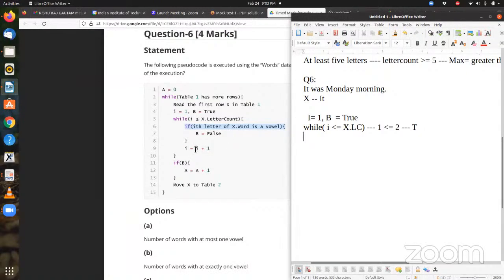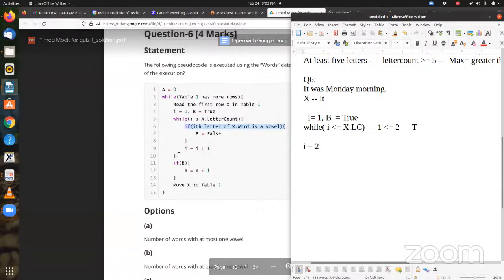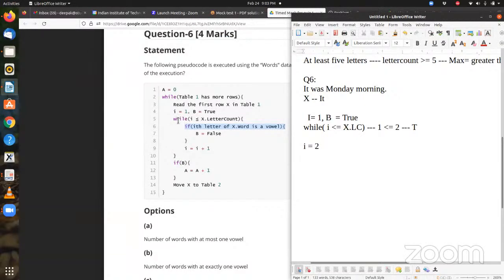Now you come here. You have made i equal to 2. This is the closing bracket of which loop? This while loop, no? Yes, sir. Now for coming out of this loop, what do you have to do? You have to make this one false. So let us check first. i is 2. Is 2 less than or equal to 2? Yes, because the letter count is 2.